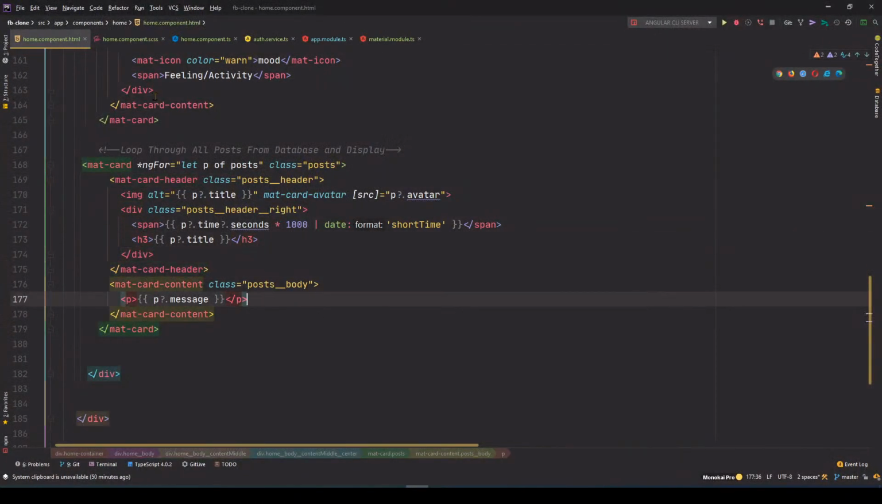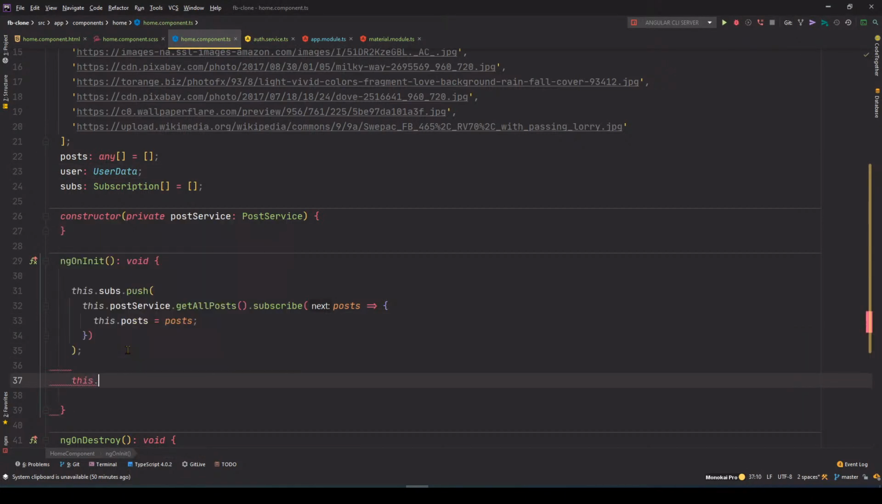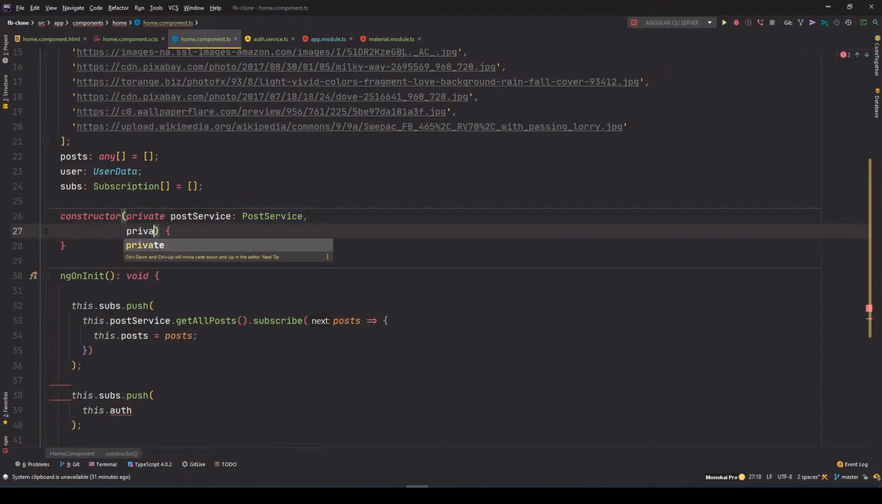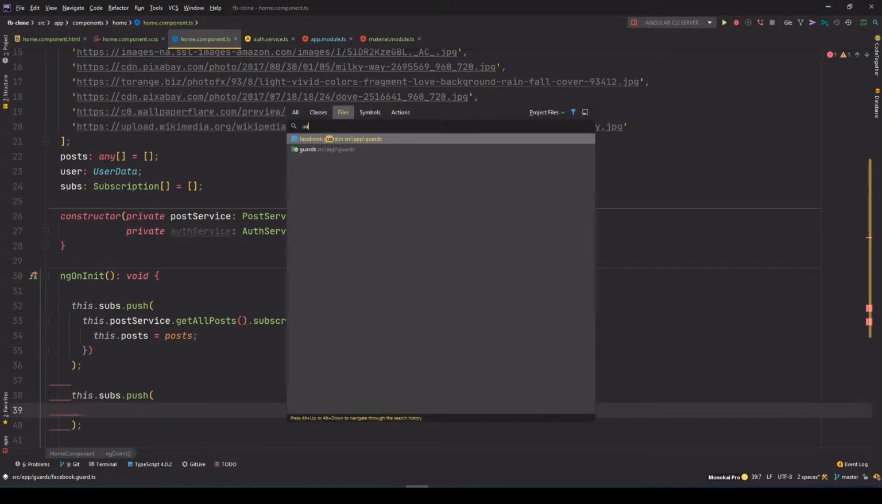Now we also need to store the user, right? So this.subs.push, I'm gonna push another value here. That will be my auth service. I did not inject that, did I? Private auth service, AuthService. So I'll have a method. Let me just first go to the auth service and finish it.